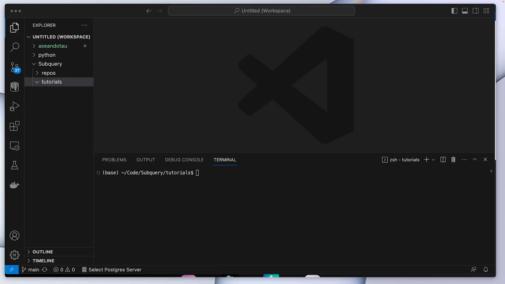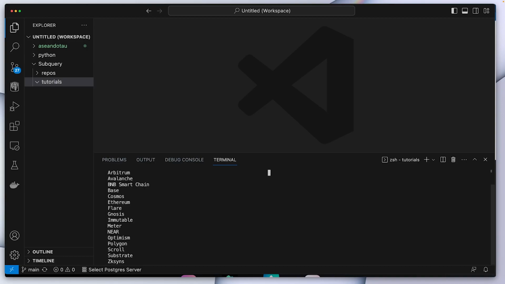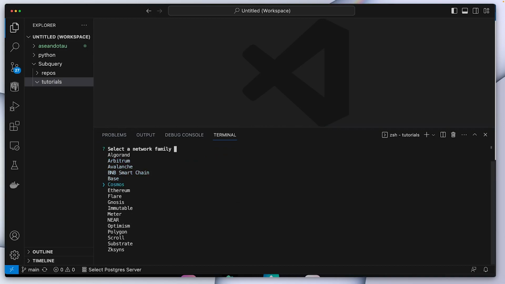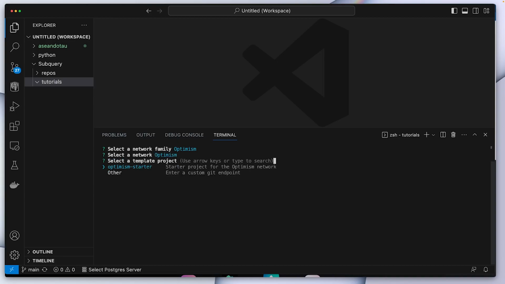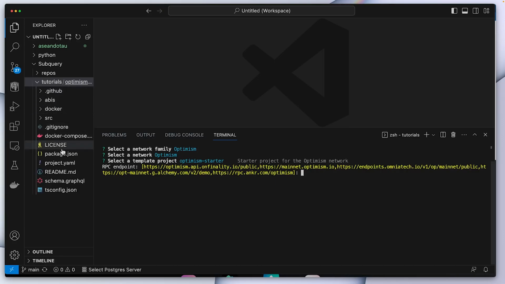To create a project, we want to run the subql init command. We can then provide a name for the project, such as Optimism example, and then I'll be presented with a list of network families. Scrolling down, I can choose Optimism, select Optimism as the network, and then choose the starter project. What you'll see here on the left-hand side is a list of files and folders that are already pre-populated and created for me, just to help provide the framework or the scaffold of the project.